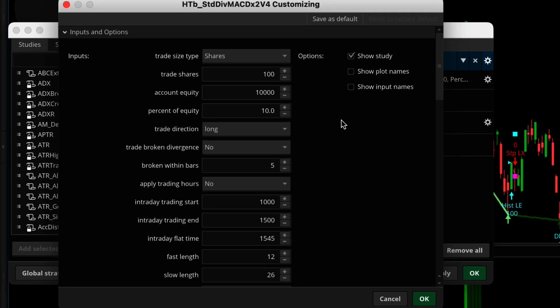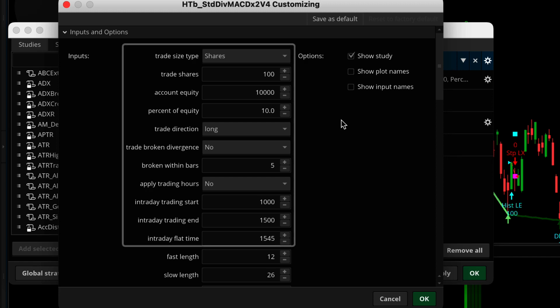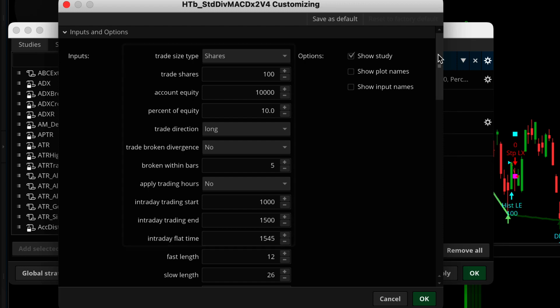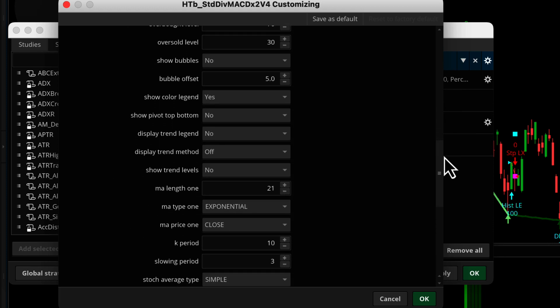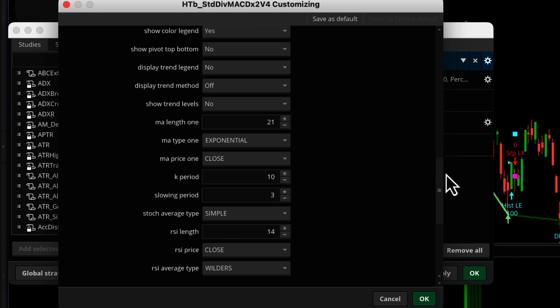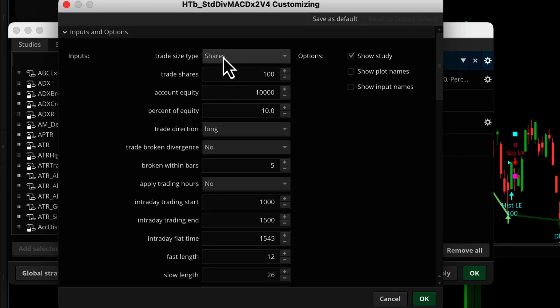And before I start reviewing each of these settings, I want to go ahead and mark the ones on your screen here so that you can see which ones are specific only to the chart strategy. And everything below that, from this setting here, fast length, all the way down to the bottom, these are all common to both the chart strategy and the chart study. Okay, let's go ahead and review the first one, which is trade size type.